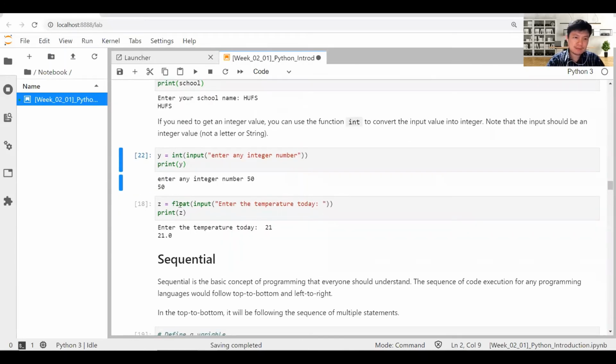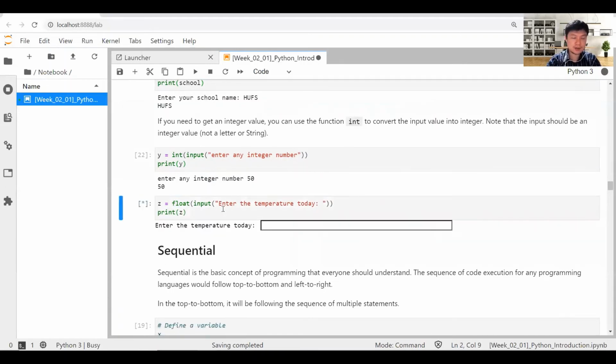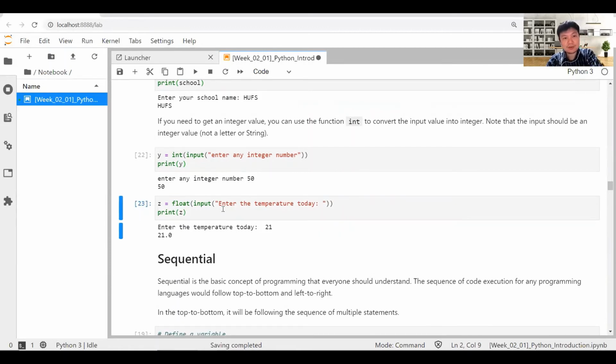The other data type is float. Float is a number with a decimal. So if there is no decimal after the integer number, then the default will be 0. If I run this one, enter the temperature today, for example, 21, then it will give you 21.0.